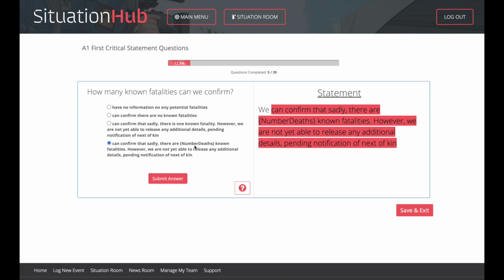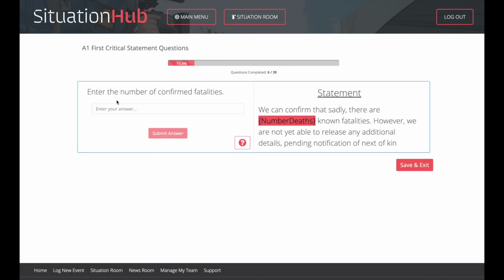So just so you can see how this works, I'm going to choose this answer. And because I choose this answer, it wants to know the number of confirmed fatalities. I'm going to say 2.